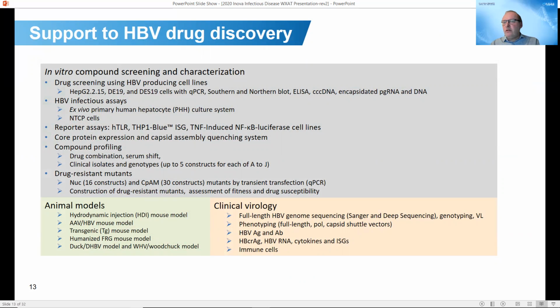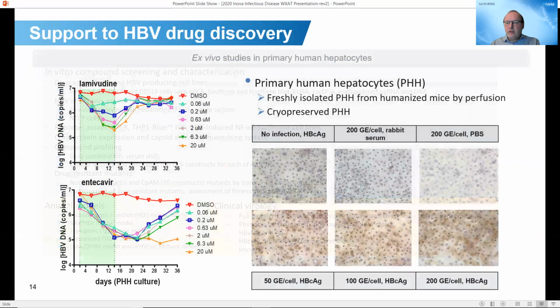We have animal models across multiple species, including transgenic and humanized mice, and support clinical virology with genome sequencing, phenotyping, cytokine analysis, and antibody assays. I'll show some reference data for some of these assays over the next few slides.